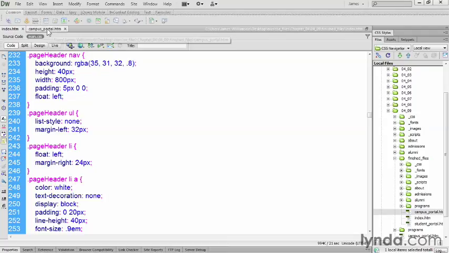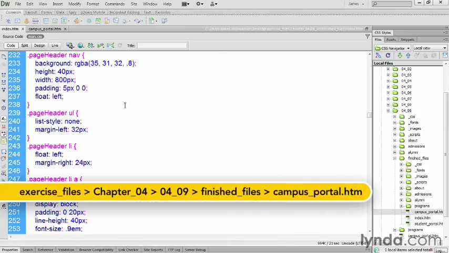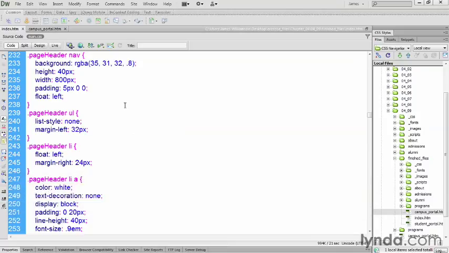I also have Campus Portal open just to show you how I'm applying that class. You certainly don't need to have that open. I just have it open so I can point out the class application for the indication of the current page.